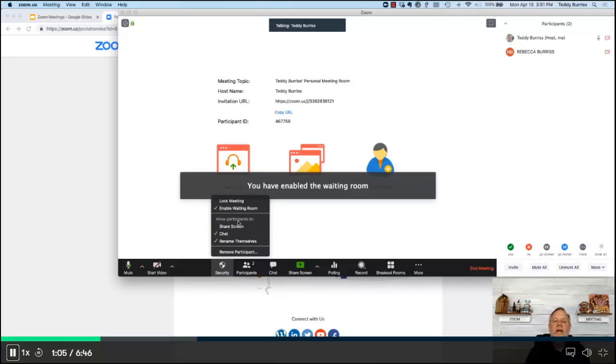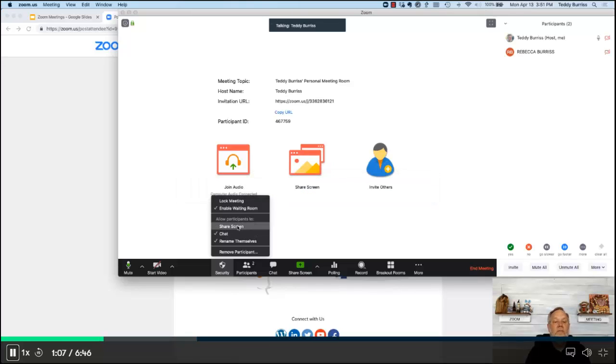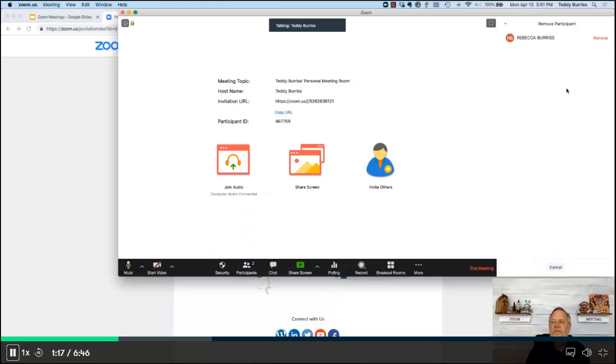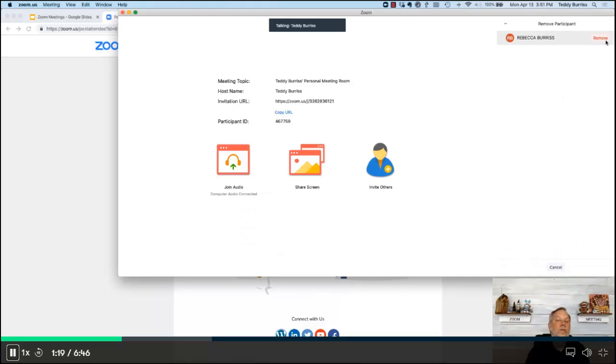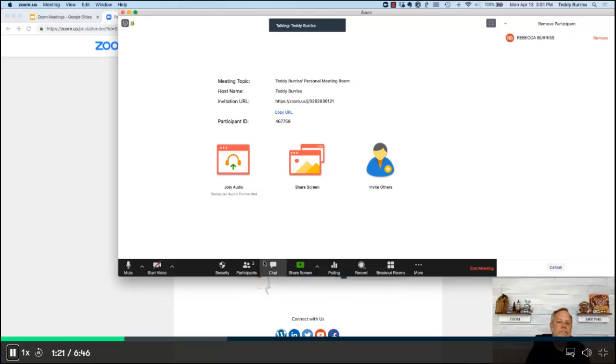You'll also see that I can allow participants to share their screen or not. I can allow them to chat or not, and I can allow them to rename themselves or not. And furthermore, I can remove a participant. And the only one I can remove that's not me is Rebecca. So that's all under security.